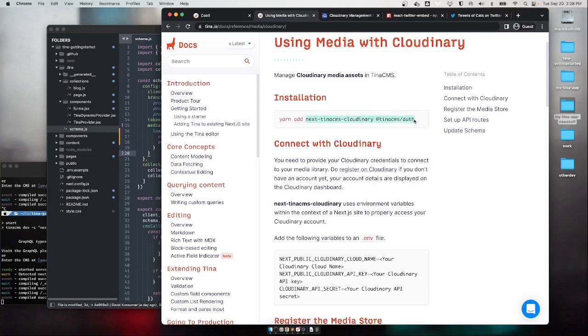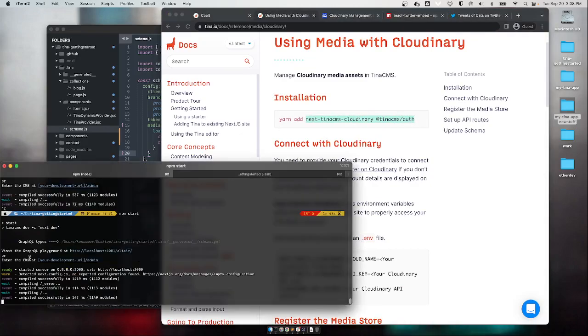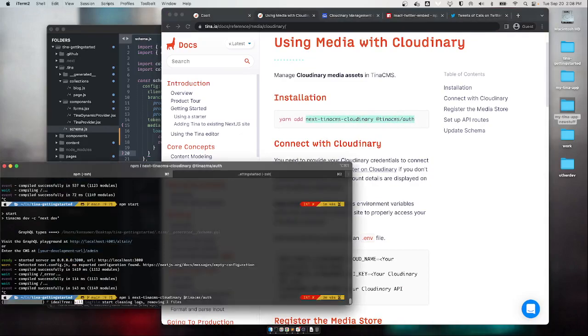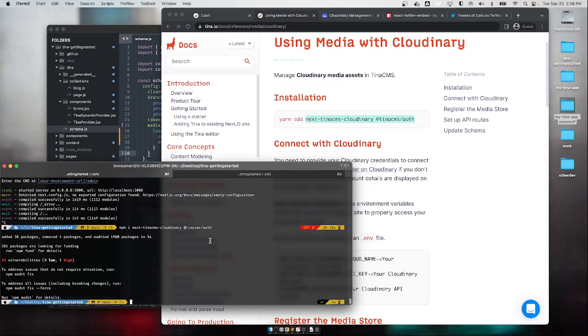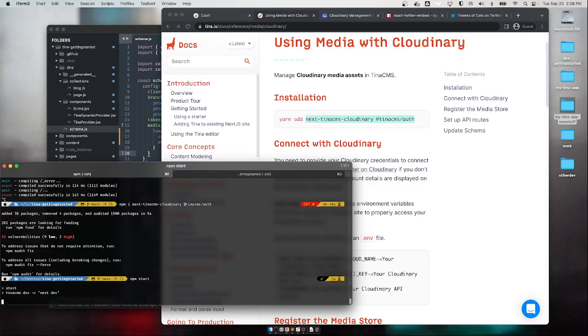So the first thing is I don't use yarn, I use npm. So I'll just do npm i to install this thing. And then I guess I could just start it so I can see stuff on the fly. I think it should work now.